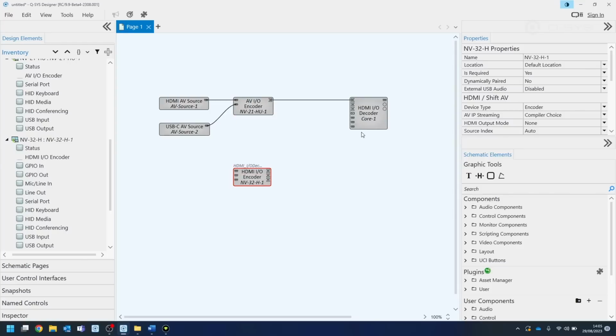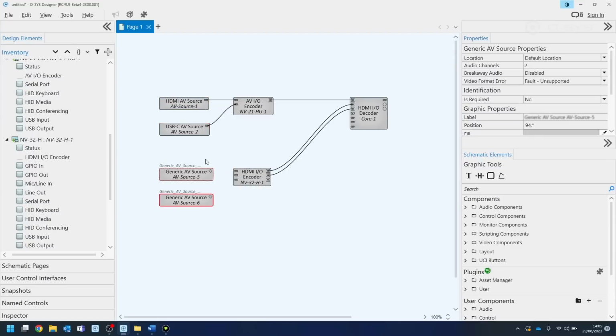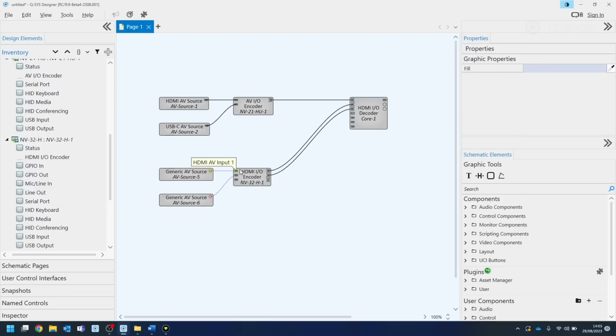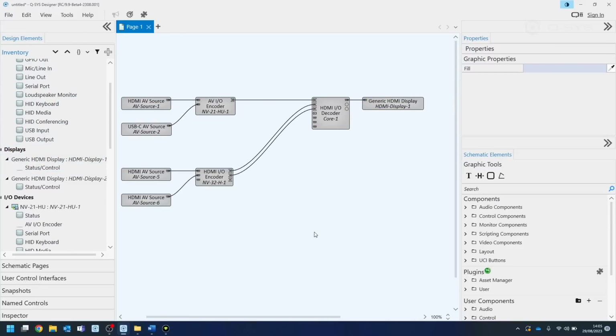And of course, just like any NV32 decoder, when it's in core mode as well, we can still switch between a really large number of AV streams. Now, of course, we need to add a display, and there we have our basic video wiring for this system. Normally, you'd need to add a Core Nano at this point to actually run everything, but here we can just use the decoder also in core mode.